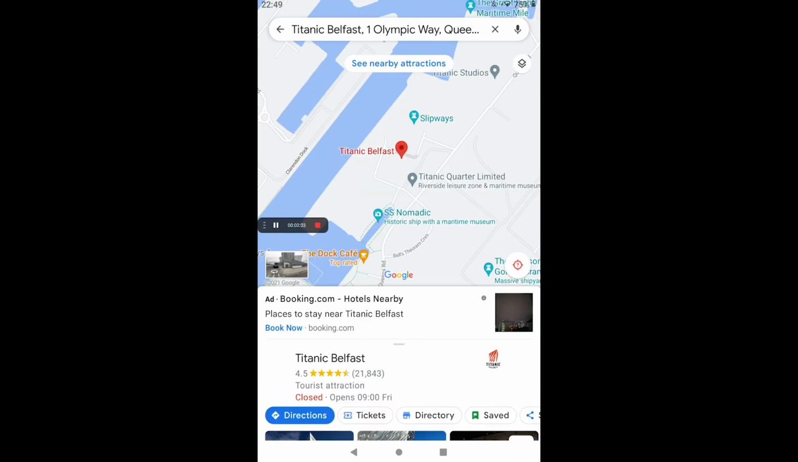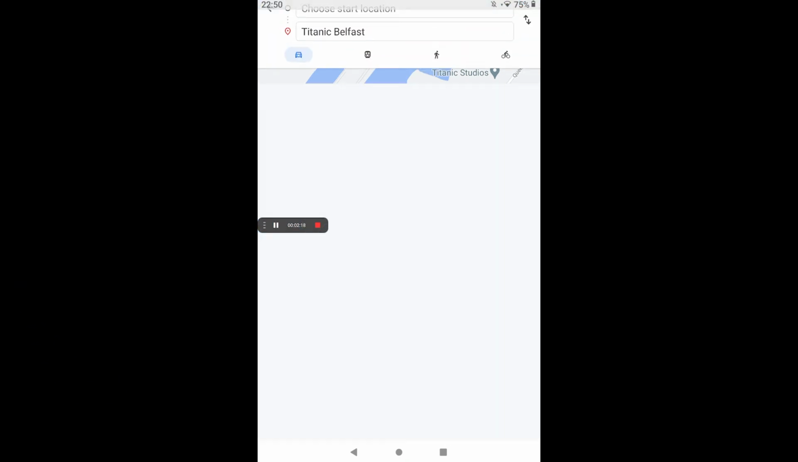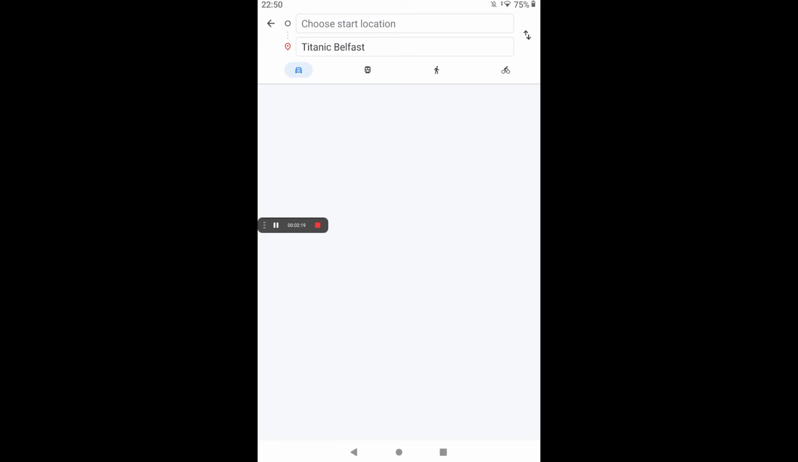So I've just put in the Titanic in Belfast. I want to go and visit there. So what I want to do is sort out directions first of all. Say if my ticket's already purchased and I have a time to be there by, so I'm going to directions and I'm going to plan my journey for the next day.